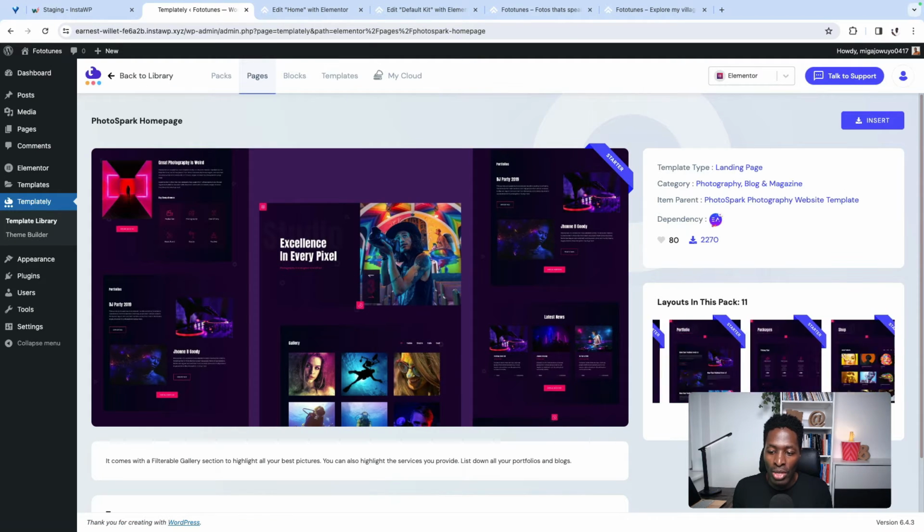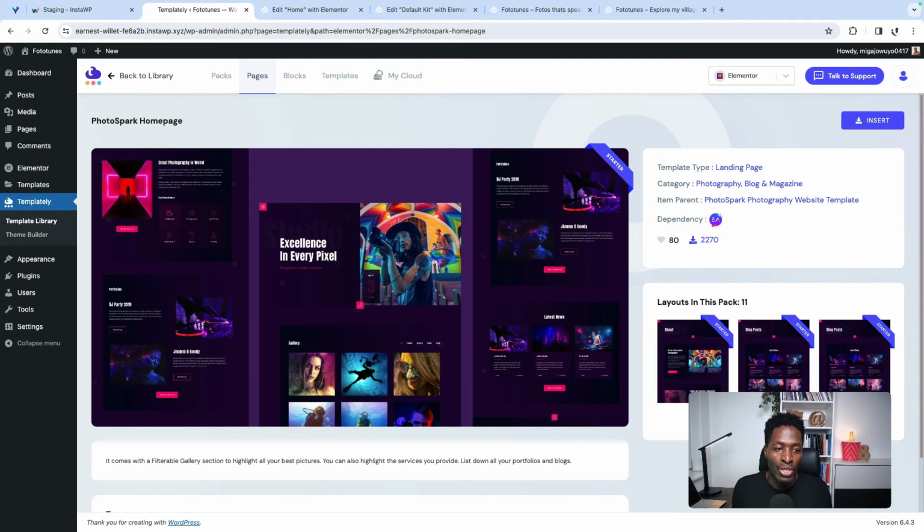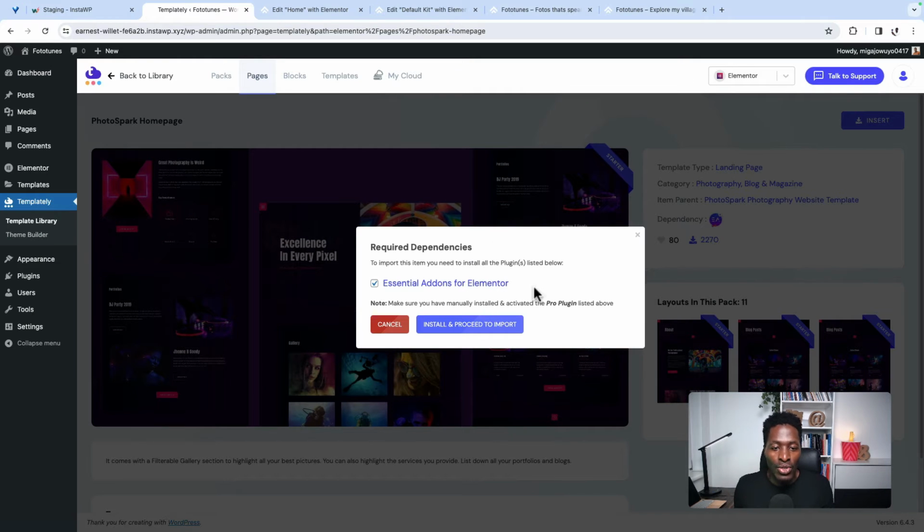Of course, you can as well go through these other options down below to select which template you want to get started with. And I'll say insert. In this case, it is also going to tell me that it's going to install an Elementor add-on called Essential Add-ons. I think this is the most popular Elementor add-on. Apart from premium add-ons for Elementor, there is also Essential Add-ons for Elementor with over 1 million active users at the moment. So I'll say install and proceed with the import.